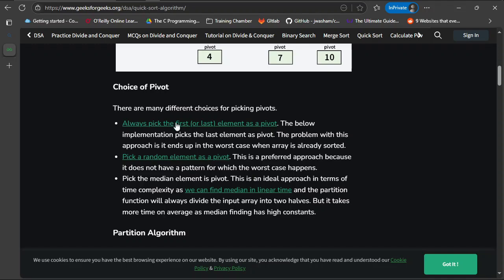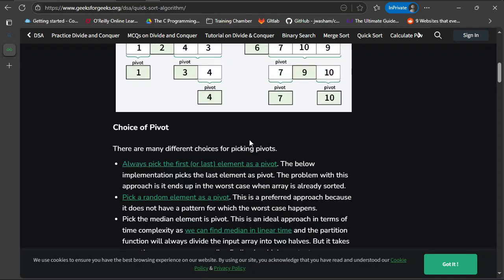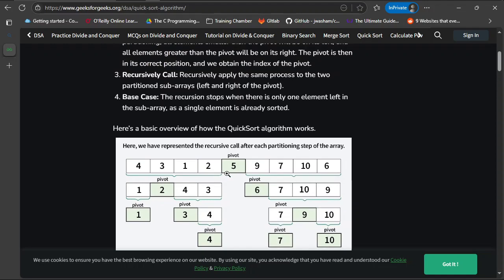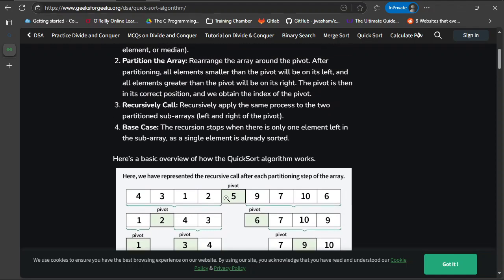Yeah, choice of pivot. Always pick the first or the last element as pivot. There are many different choices. Okay, the implementation below picks the last element as pivot. Okay, I think we should start with this one first. Here we have a representative call. Okay, so we're selecting 5 as the pivot. So then I would say, recursively compare it. So let's say we start with 4 and 5.